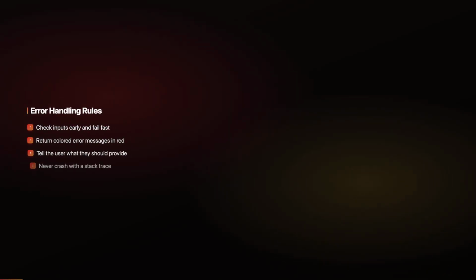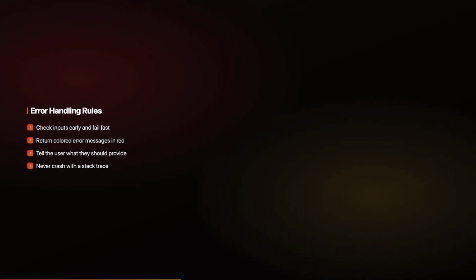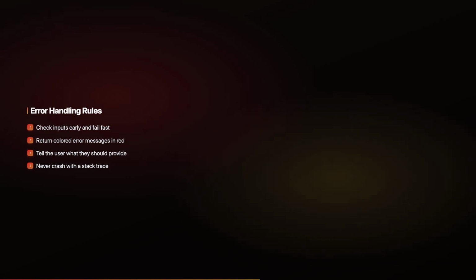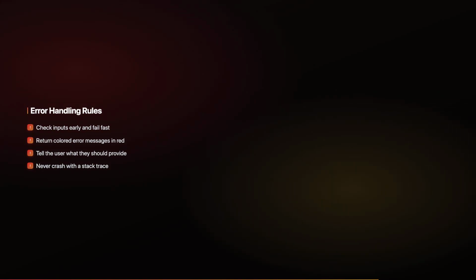Good error handling is critical for CLI tools. Users need to know what went wrong and how to fix it. We follow 3 rules. First, check inputs early and fail fast. Second, return colored error messages in red so they stand out. Third, always tell the user what they should provide. For example, say please provide a file path, not just error.